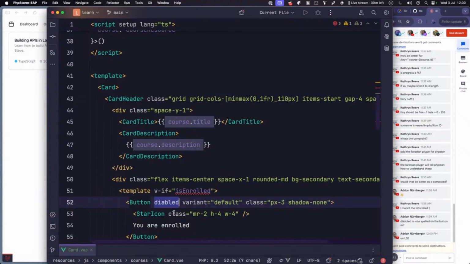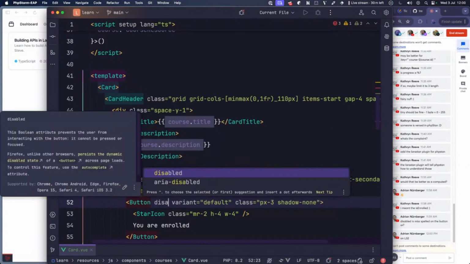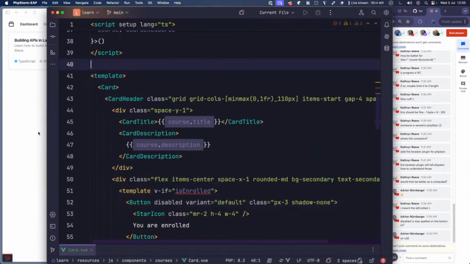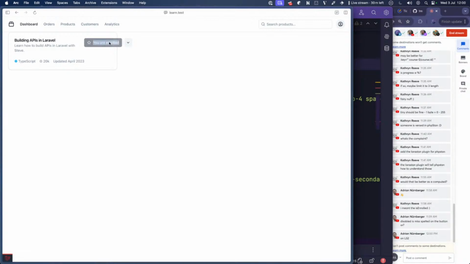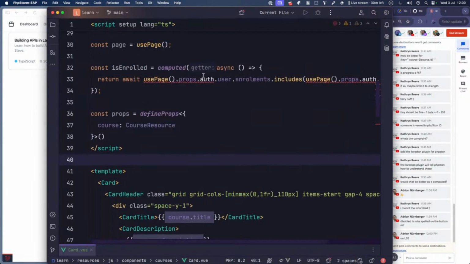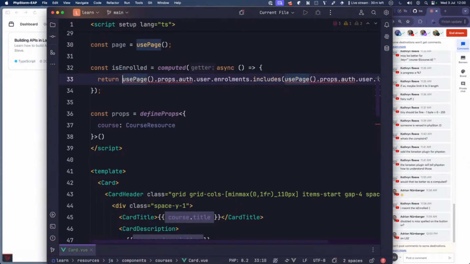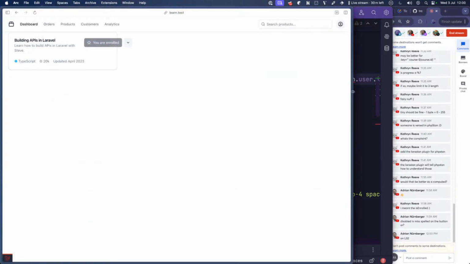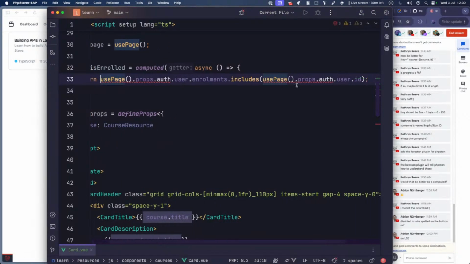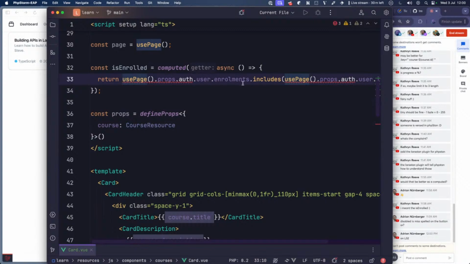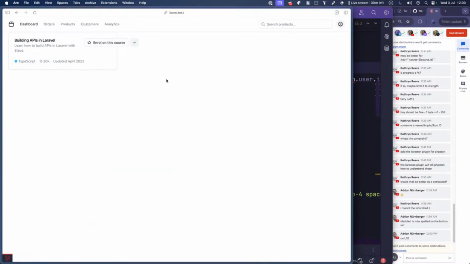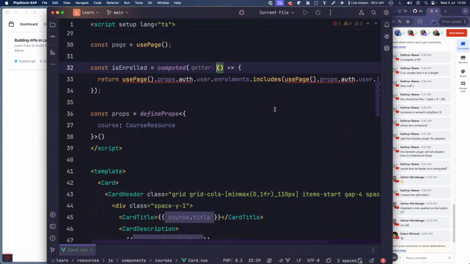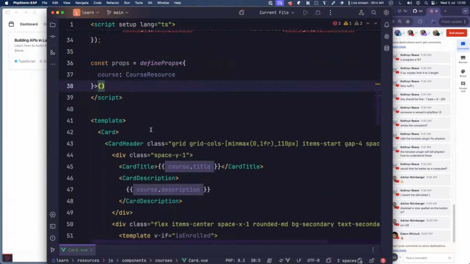No, disabled, spelled correctly. Oh, wait. Disabled. Thank you. You are enrolled. So that should not be returning that at all, because I'm not enrolled on anything. Maybe it's because I'm trying to do everything asynchronously. Enroll on this course, yeah. Because I'm trying to do it asynchronously, it's being a bit funky. Yeah, never mind.